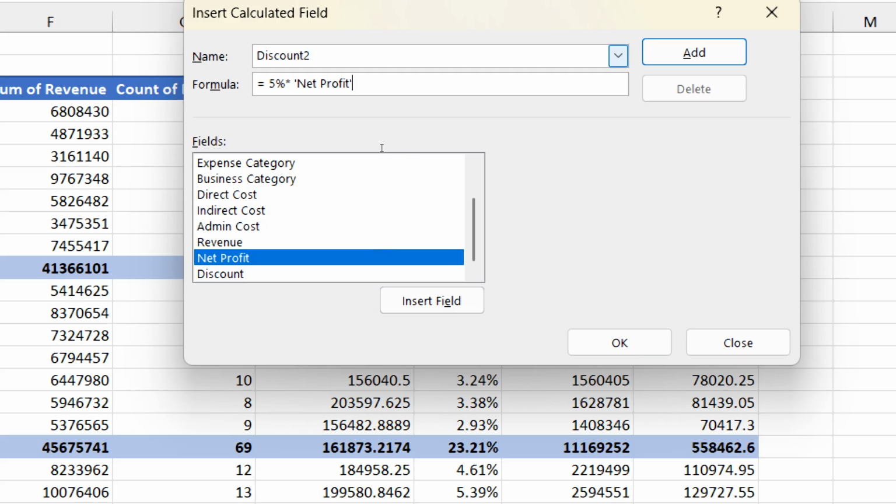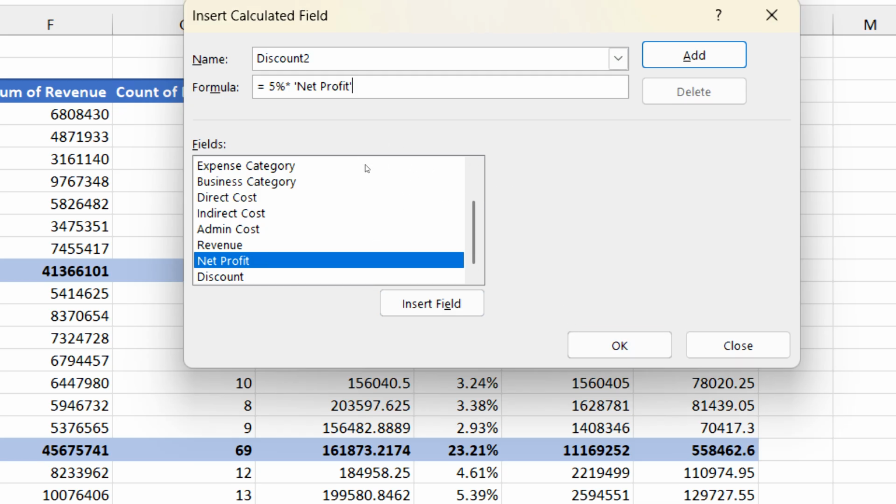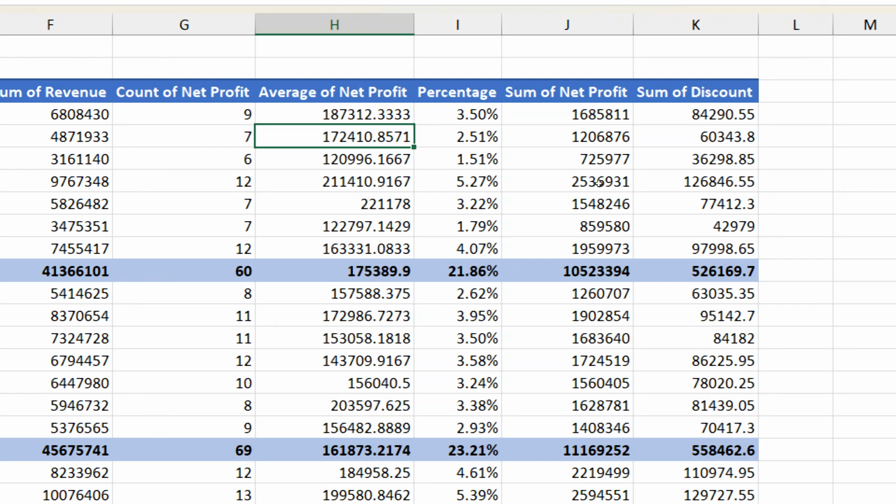Can I edit the formula? Now I am not saying OK because already I have created it. So this discount formula I want to edit. My percentage is not 5, my percentage is 10. I want to change it.